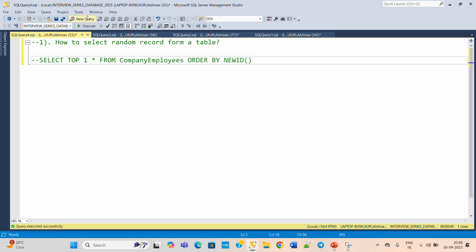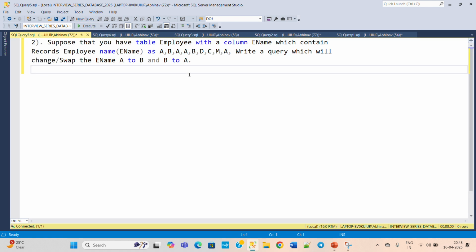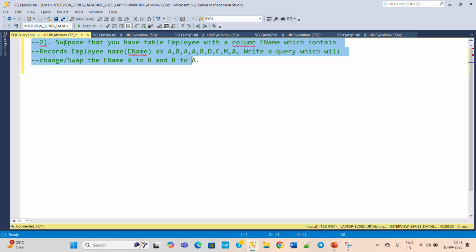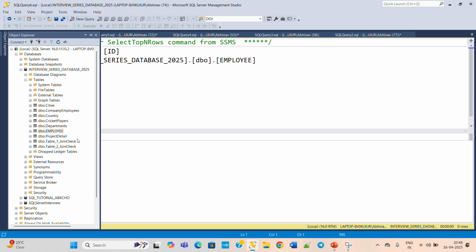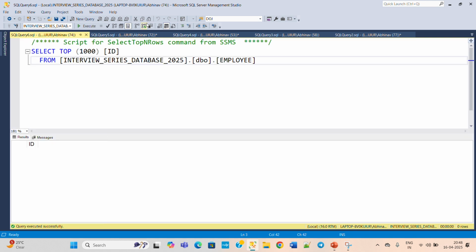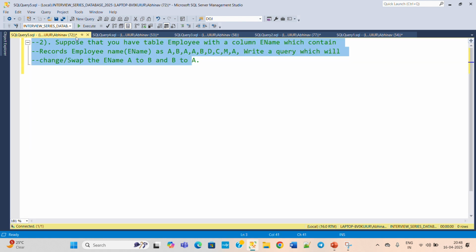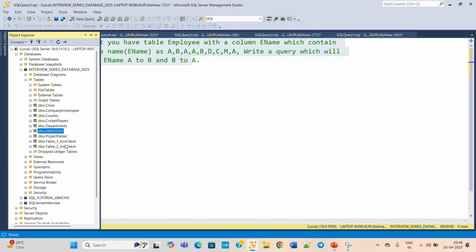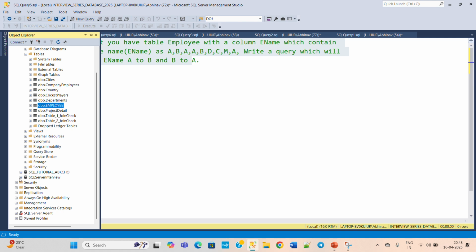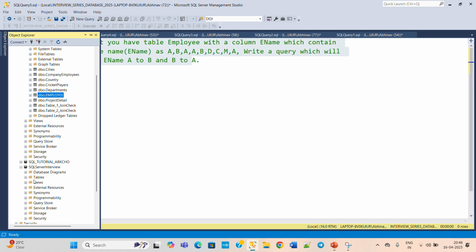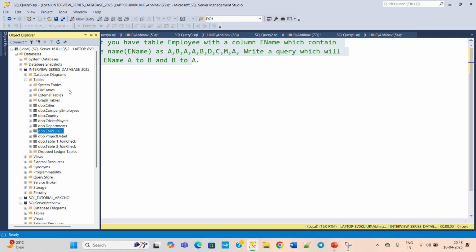Now we can open a new query window. Paste this, then comment it, and then we have the employee table. We can select once. Here we don't have any record. In which database did we create it? One second, let me check. Company employees is here, and all project details we have. So the employee table I think we have in a different database. Or we can create one here.